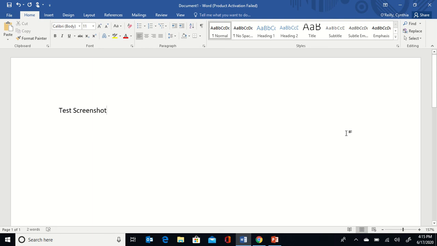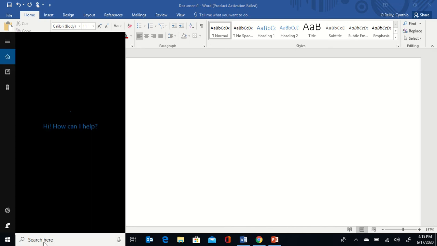Hi, I'm going to show you how to take a screenshot and save it as a picture file that you can then upload into Google Forms to put as part of a question that you're asking. So the first thing we need to do is open the snipping tool in Windows.